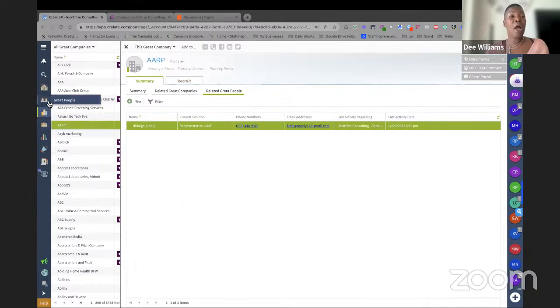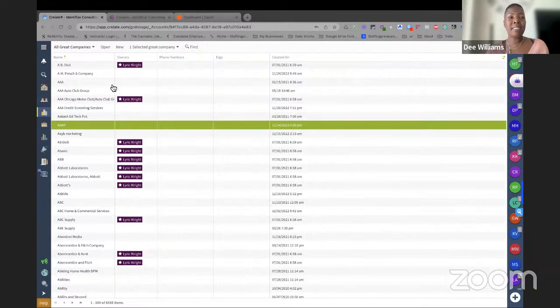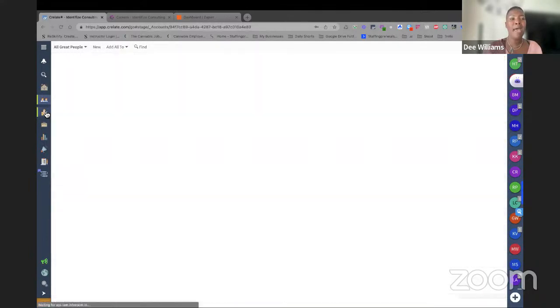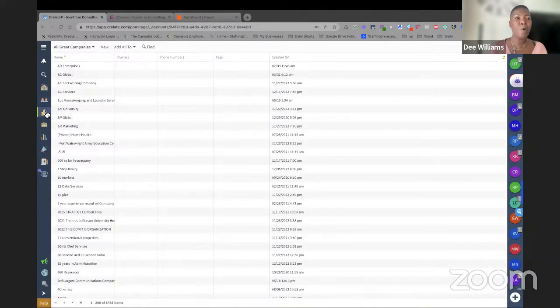But as far as getting companies into the system, stay out of this tab. Get your companies in by putting people in that you actually want to have relationships with, that you want to start conversations with, and that you want to do business with. And then the company profiles will automatically show up in the system for you.